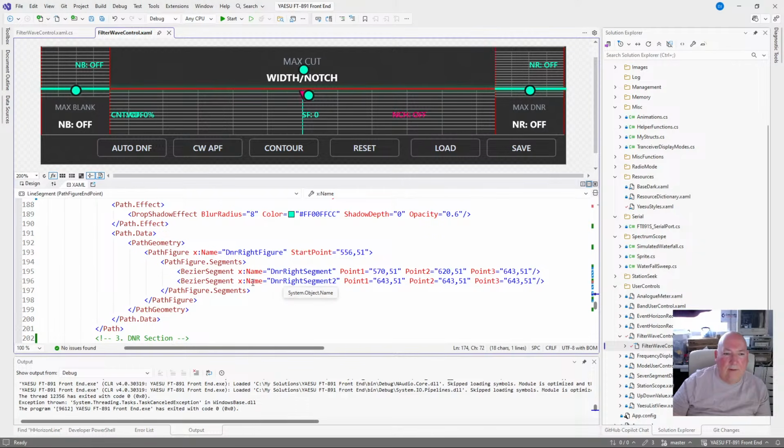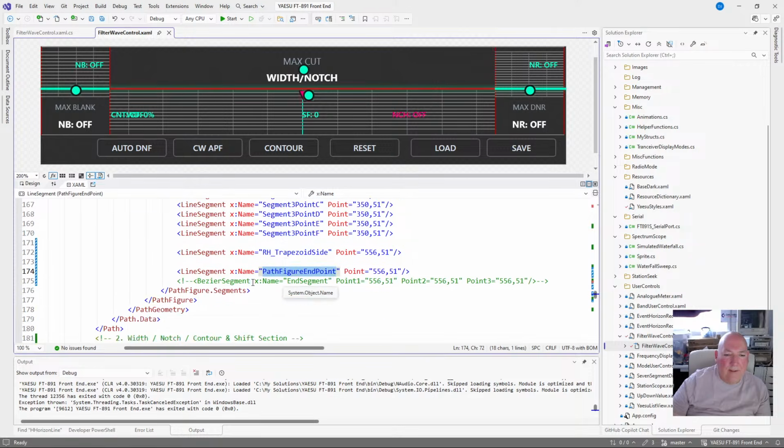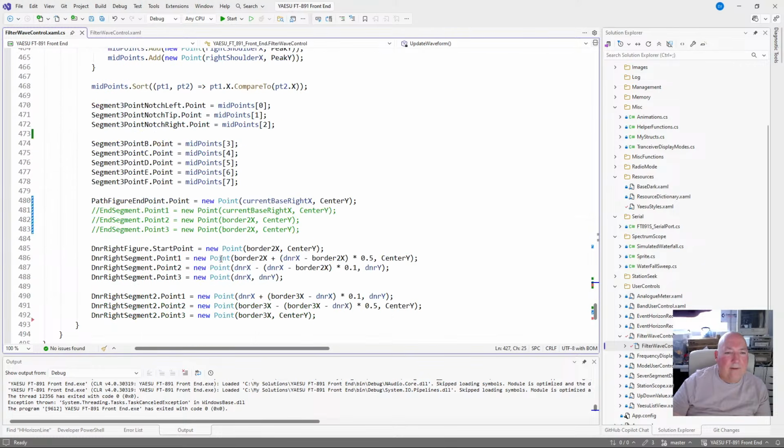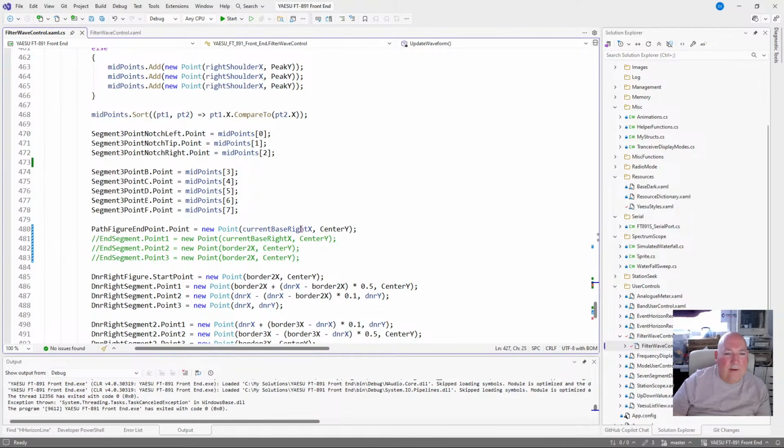I'll tell you what, we'll do it manually. Right, so 556, so it needs to be further over. The Y is okay. So let's get down here and find it. There it is. So center Y and right base. So it's not right base. Border 2x. Let's say border 2x. Border 2x. There we go. No. Right, let's try that. Oh yeah, DNR start point. Yeah, that should work now.